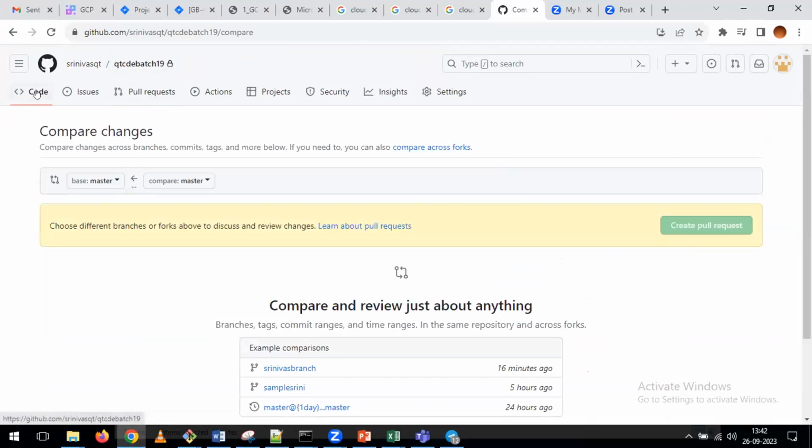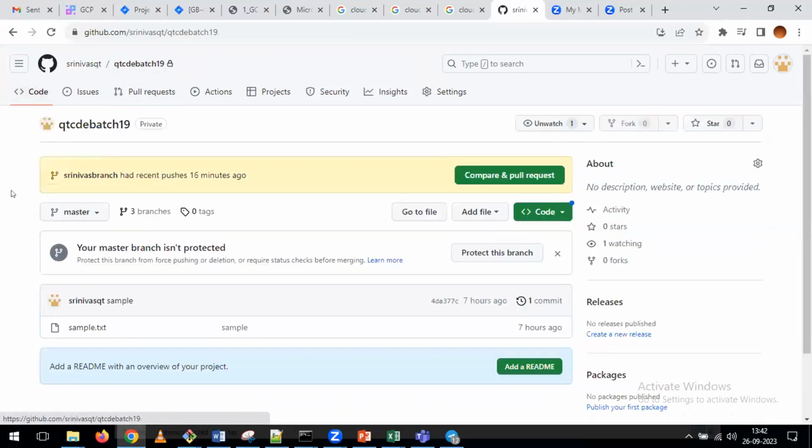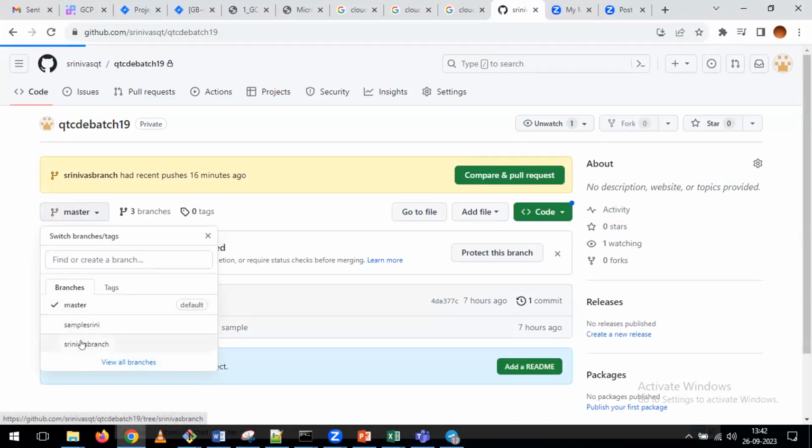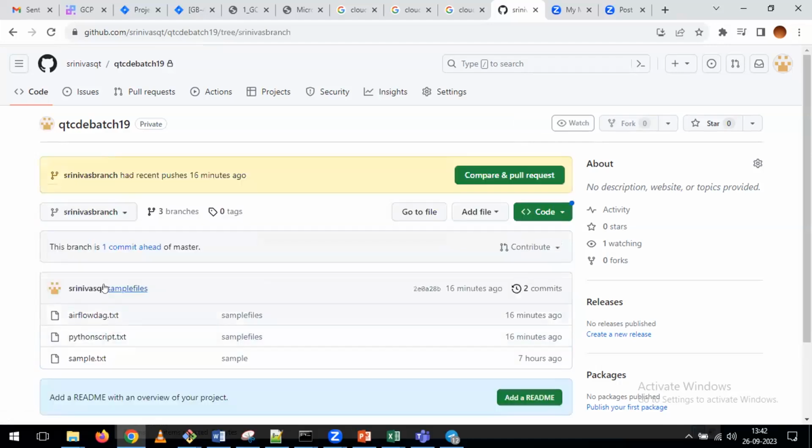Before that, I will show you one thing. If you see in the master branch, how many files are we having? Only one file. Now coming to Srinivas branch, how many files are we having? We are having a total of 3 files. Now what we need to do here: in the master branch, at any point of time, we need to have the latest code or latest files.